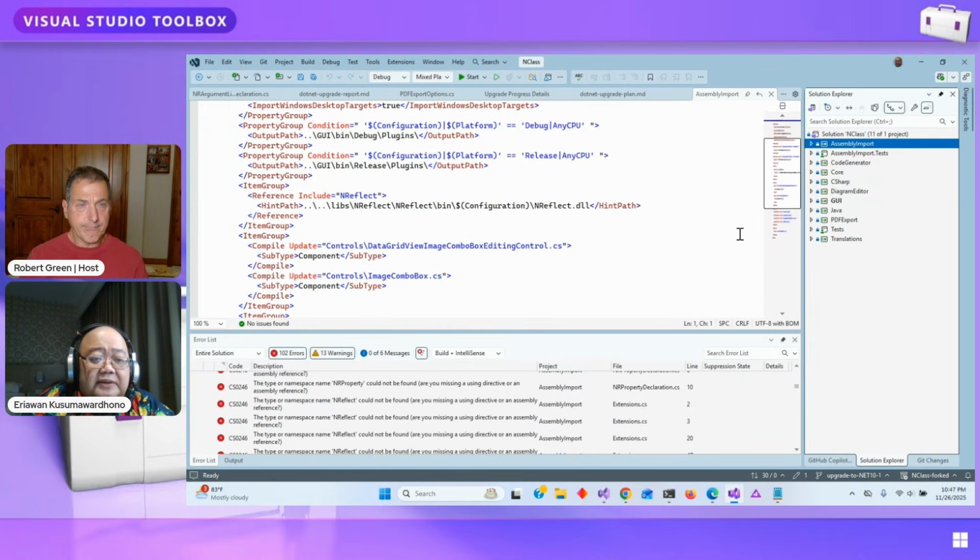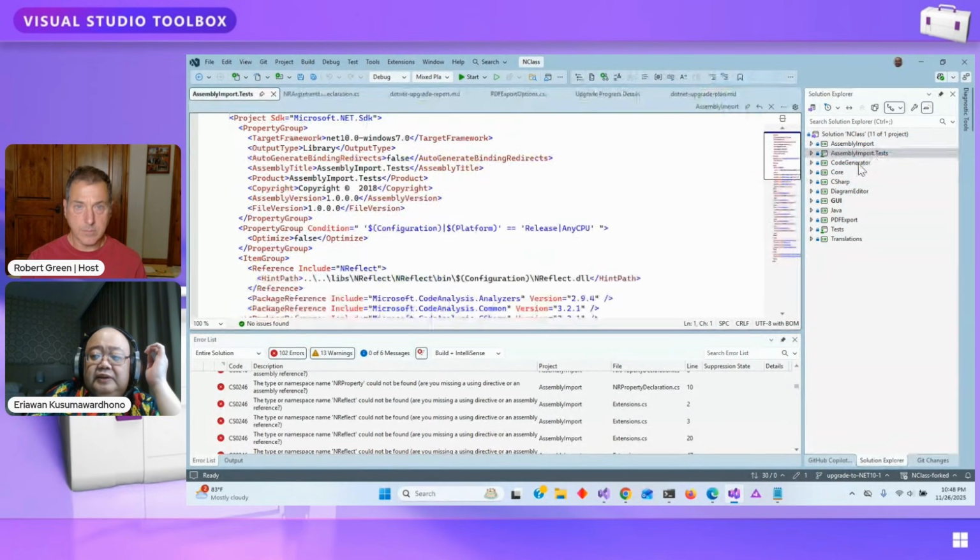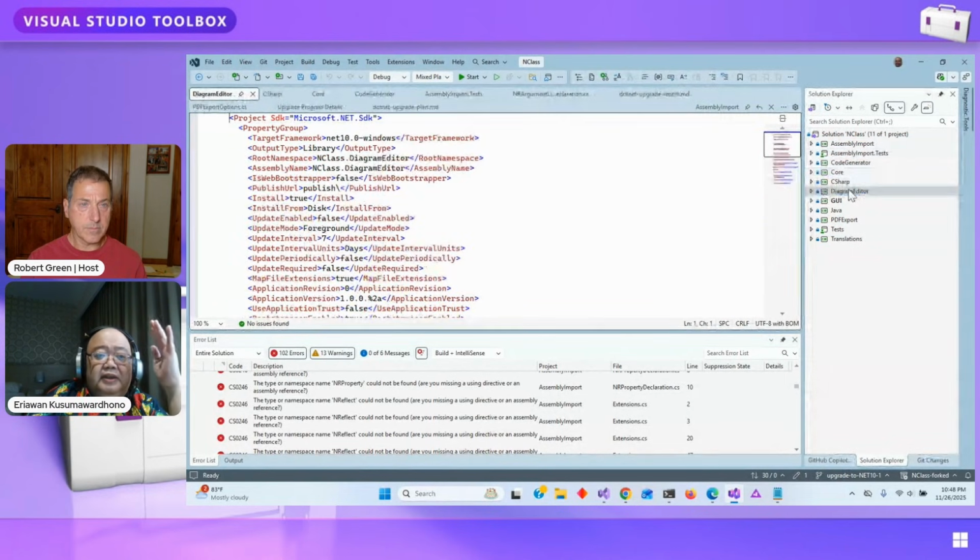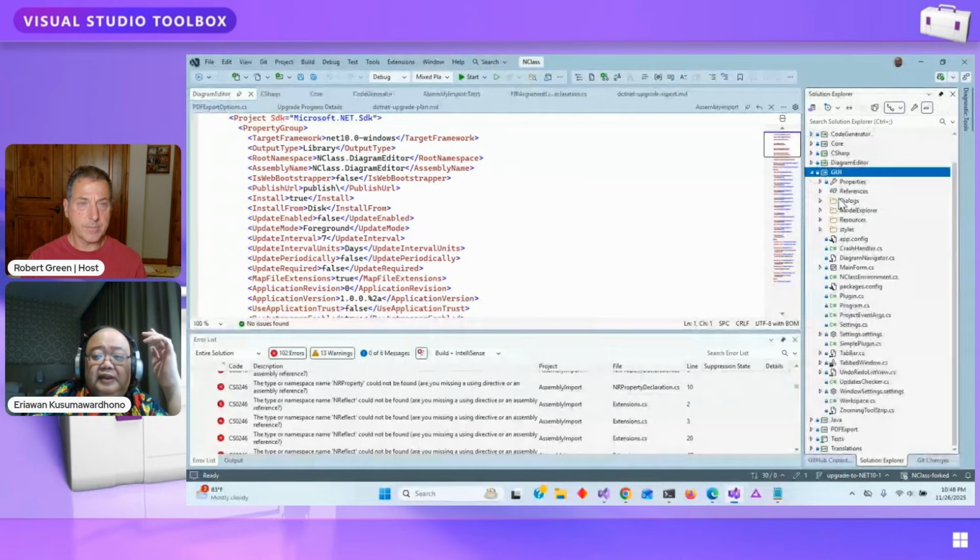The next problem is trying to solve these references. So it says here it needs this DLL. You can go back to the previous branch and do some fixing there. But my point is, I think all of them are nicely converted. Okay, I just double click. You see, all of them are nicely converted to use the SDK style.